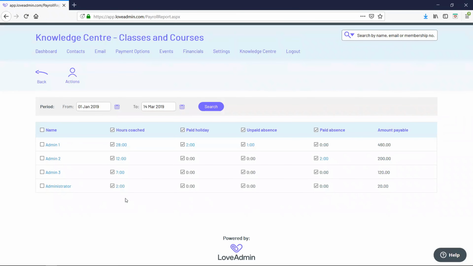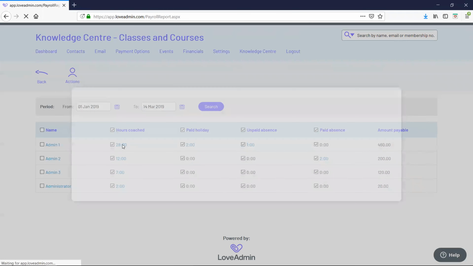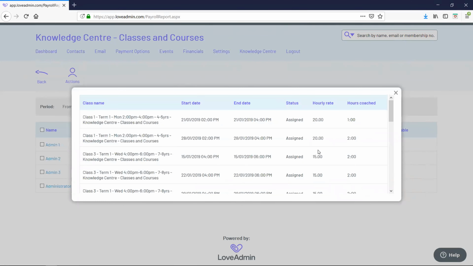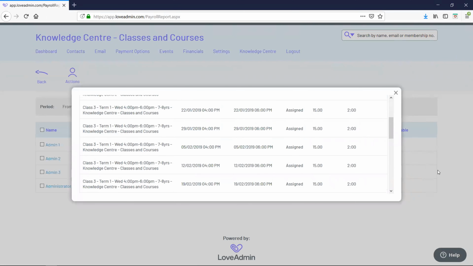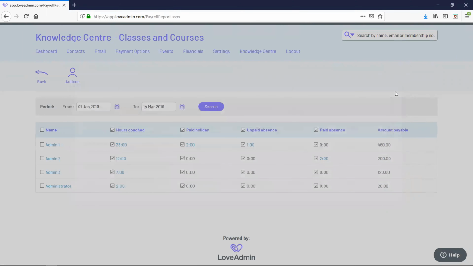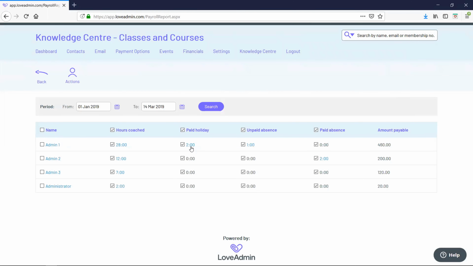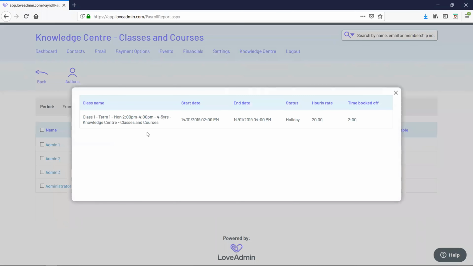You can also view the breakdown of the hours coached by clicking on the number, and this will tell you the exact number of hours coached against the class names, start dates, and end dates. If I come out of here, again, if you have any paid holiday, if you click on it, it will tell you exactly when that paid holiday is, against which class, and what the hourly rate would be.